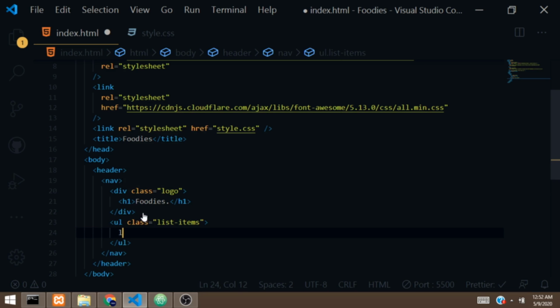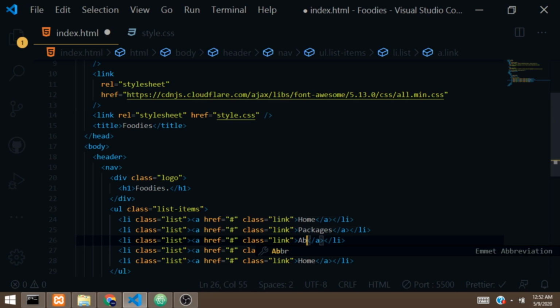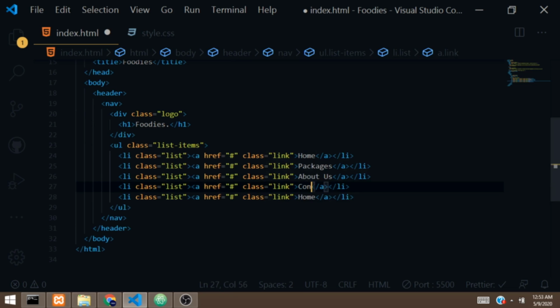And inside the tag we are going to add some list elements with the class of list. And also we are going to add an anchor tag with the class of link. And right here I'm going to add a text of home. I'm going to duplicate this 4 times. We'll change this to package. Right here we are going to change it to About Us. We'll change this to Contact Us. And we are going to change this to Book Now.